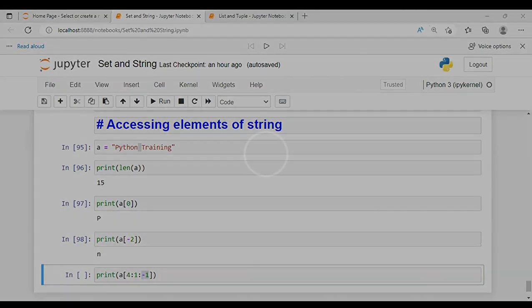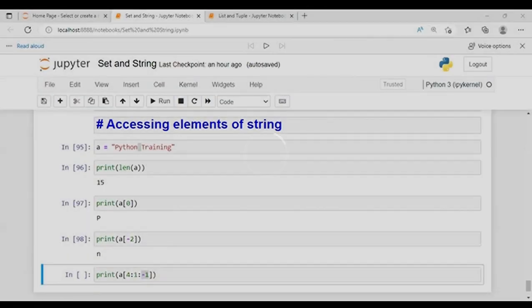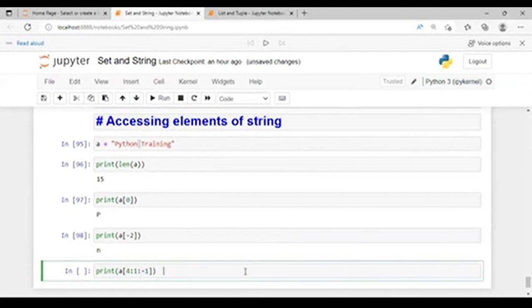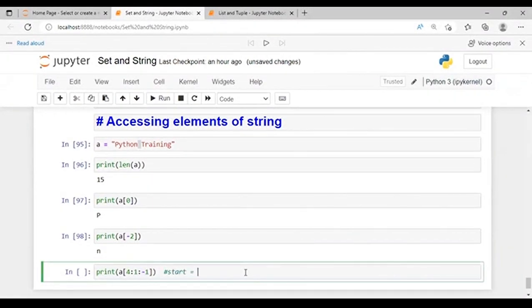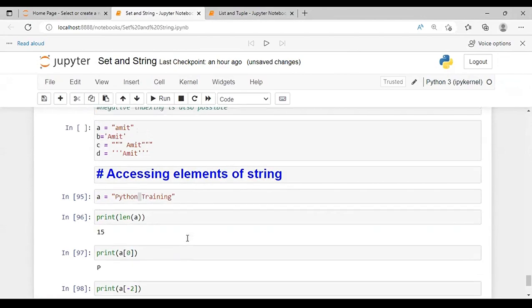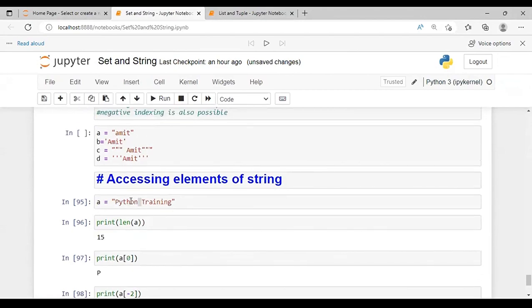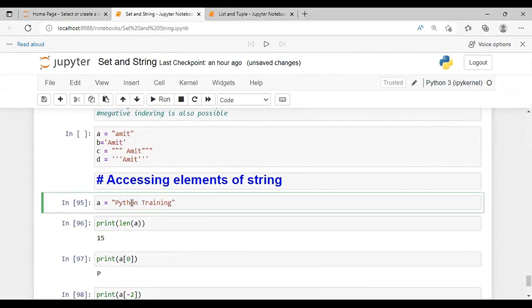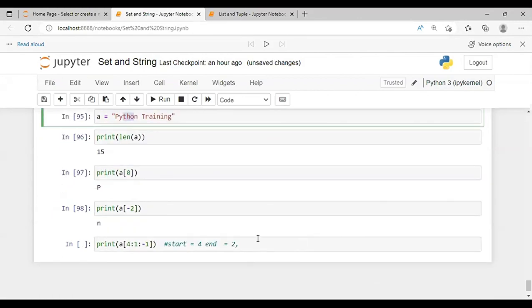Start is equal to start, right? End is equal to end plus 1, that is 2. And go in backward direction from 4 to 2. From 4 to 2. Is the result OTH?